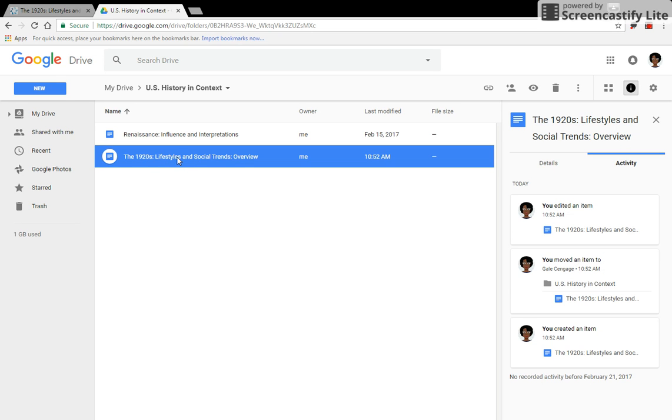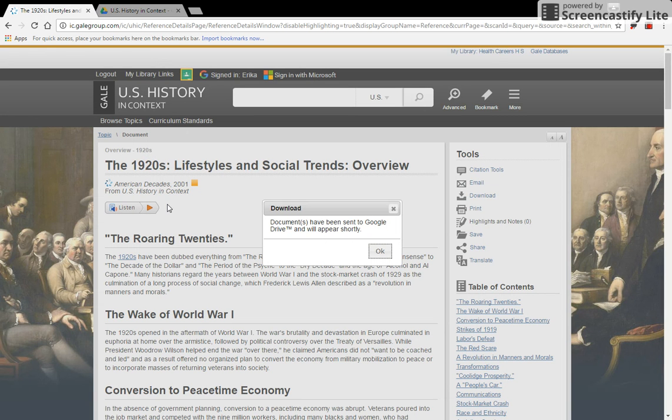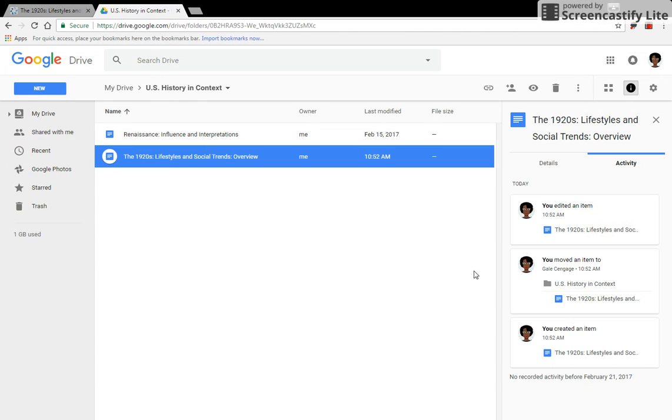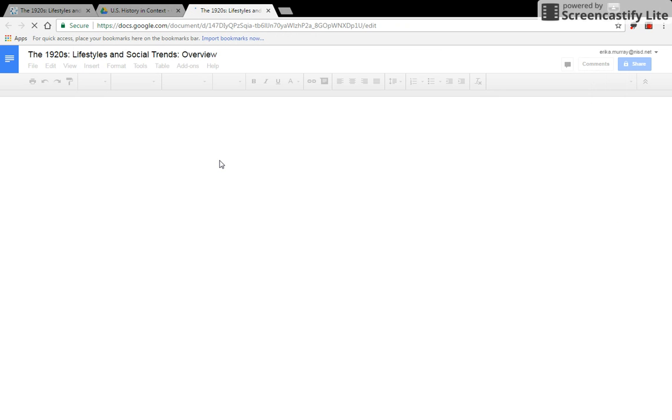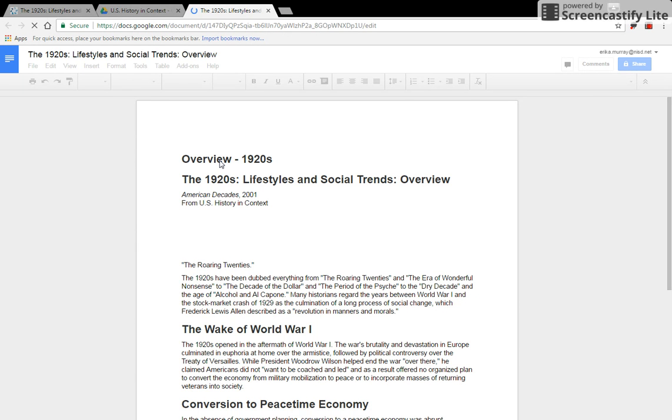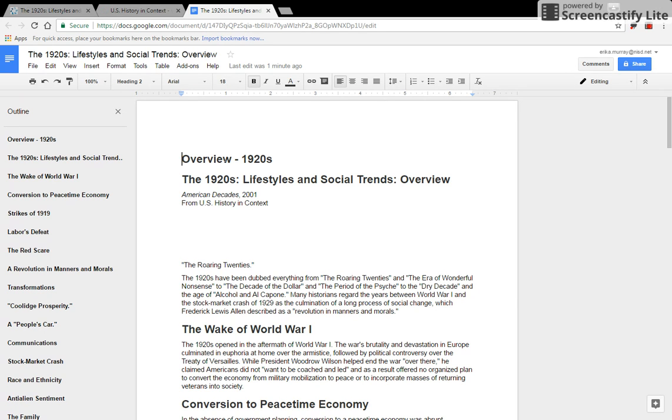So this is the same article that I was looking at here in the database, and now it's in my Google Drive. It's in that folder now, but I can move it wherever I want. So if I want to create a folder of my resources for this assignment, you can do that. Okay, so I'm going to open this in my Google Drive. This is a Google Doc format of the article that I was looking at.